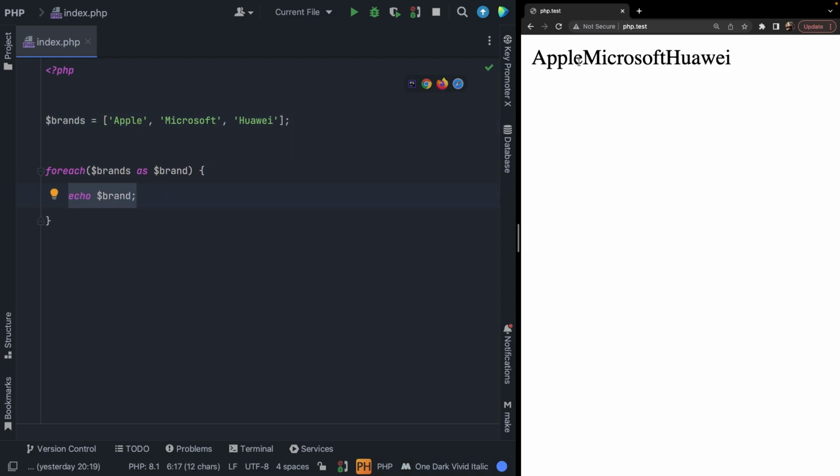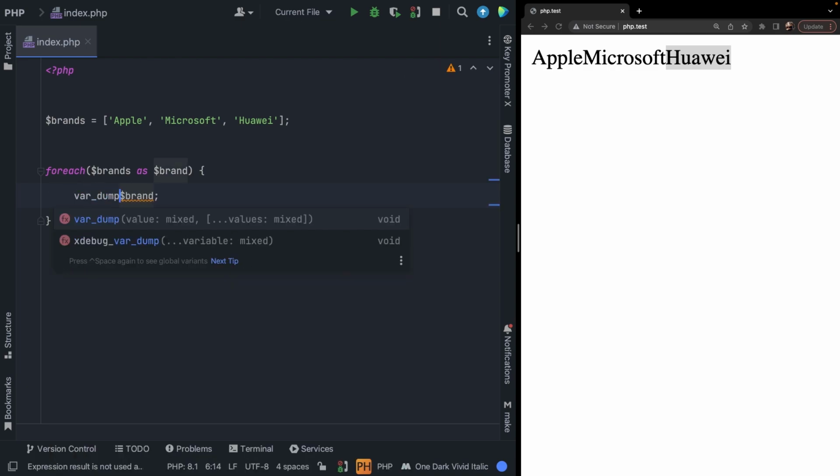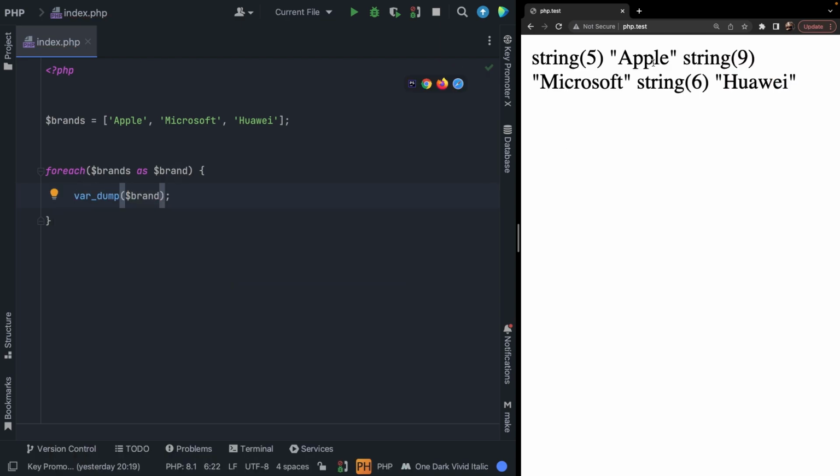Once we refresh it inside the browser, you'll see that Apple, Microsoft, and Huawei as string values have been printed out. We can even double check that by replacing our echo with a var_dump. Refresh it, you'll see that we have three string values of Apple, Microsoft, and Huawei.